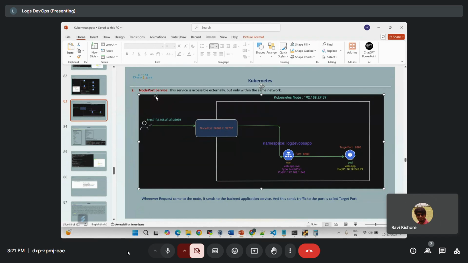See, node port is itself a service, right? This is the second service that we have studied. The first service we have studied is the cluster IP service. The second one is node port, correct? If I am not wrong. Okay, I think Ravi is not clear. Okay, now Ulas.